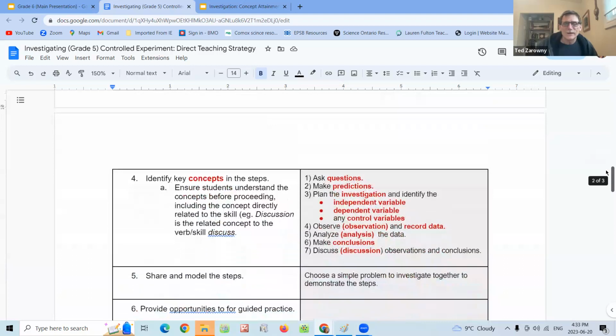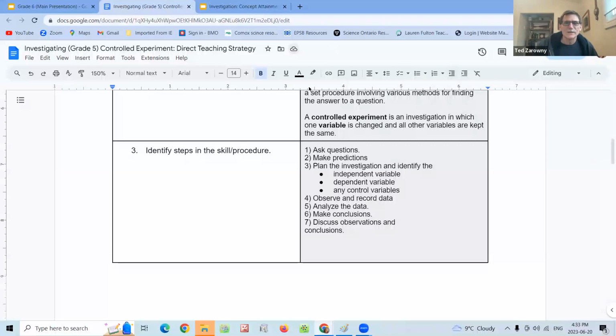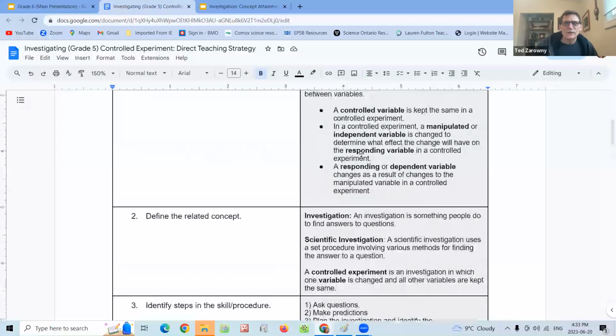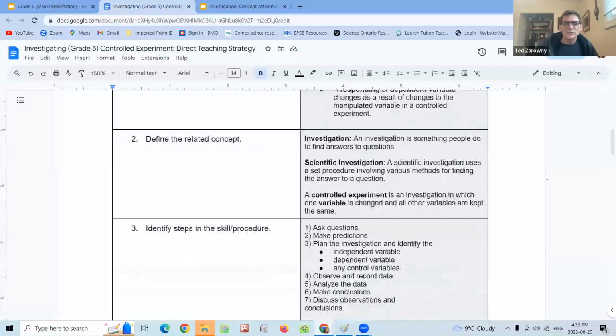Now I'm going to have you go back to that one slide, Chris. Just scroll back up to where you were at step number 3. So grade 2 has those 7 steps there. You notice the 3 bulleted parts. So we're talking about independent, dependent, and control variables. Those are introduced at grade 5. So those won't appear in the grade 2.